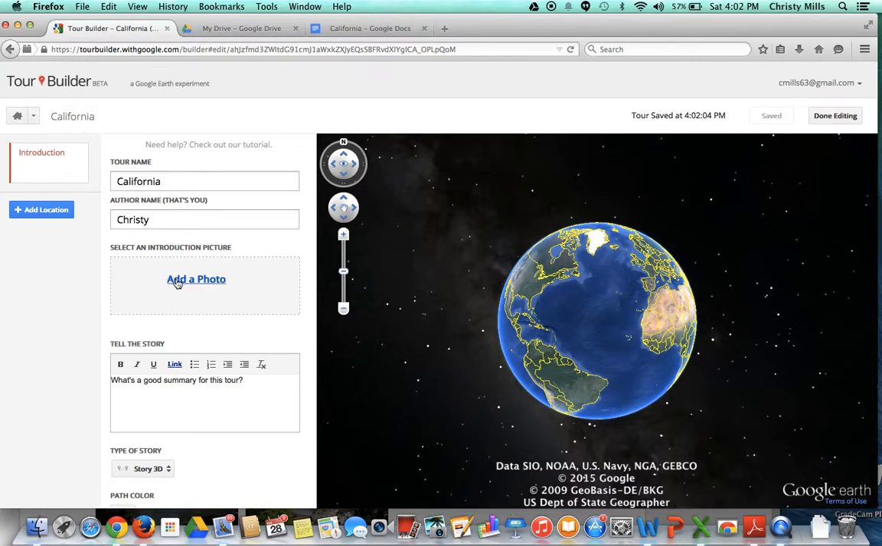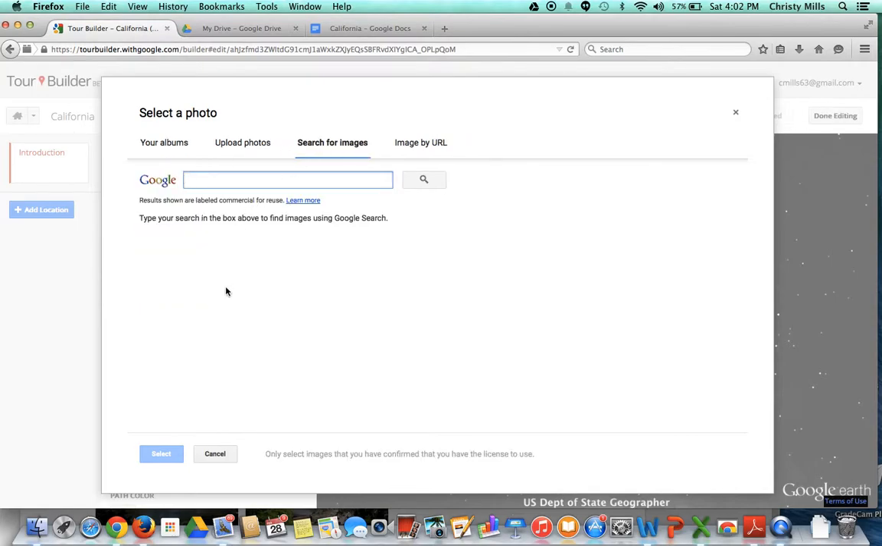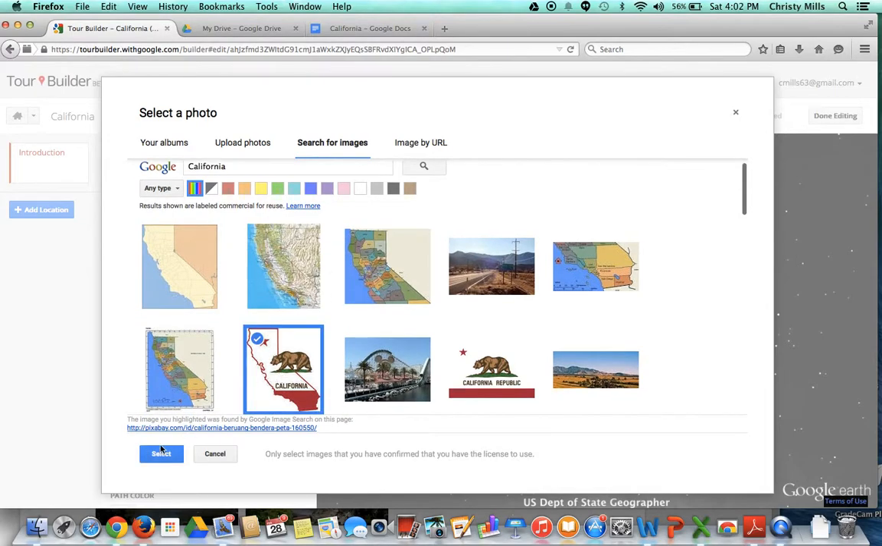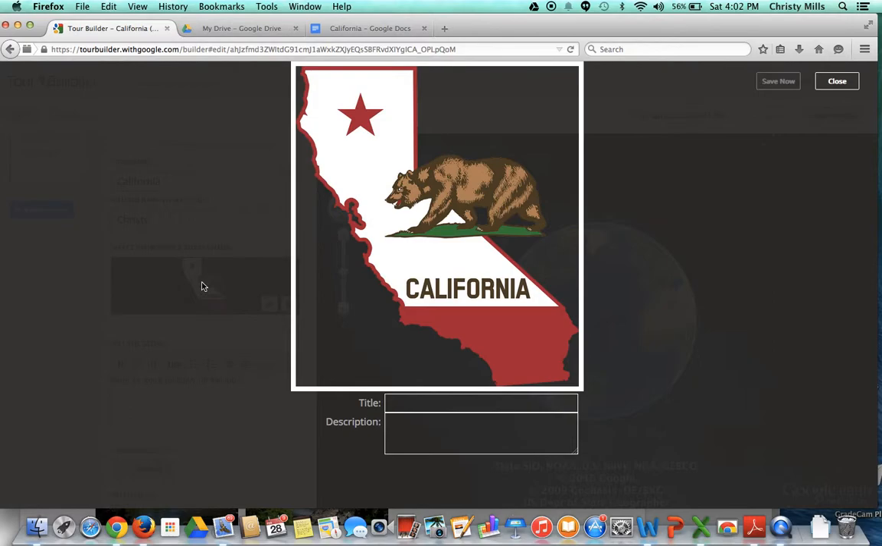You can add a photo here by clicking, and you're going to search for images here of California. When you come here, there's great pictures. I like this one, and you press select, and it comes up here. If you want it up close, it can come here, and you can see more details, and you can add a title here and a description as well, which is nice for presentations.